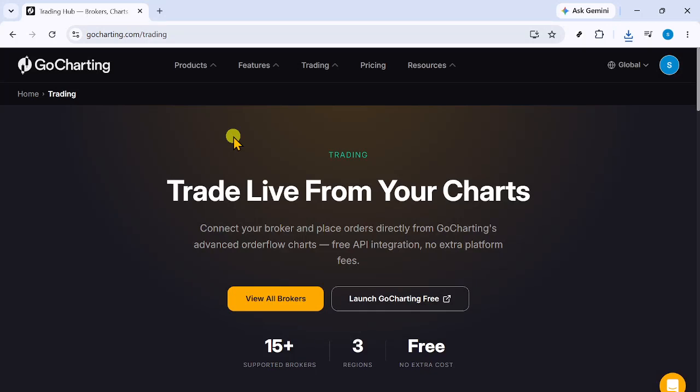Hello, today we will guide you through how to change time zone on GoCharting if you want your charts to match your local time or the market session you prefer to follow. Adjusting the time zone in GoCharting is a quick and helpful setting to know. In this walkthrough, we'll go from opening the Trading Hub all the way to applying your preferred time zone.